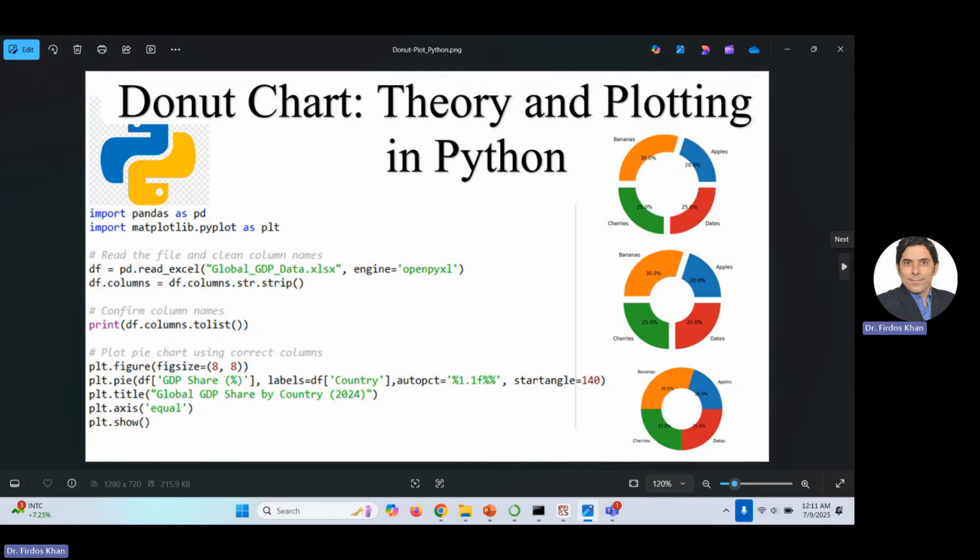Hello guys, in this video I would like to explain about donut chart and the theory and plotting in Python. So first I will explain the theory behind this plot and then I will explain how we can plot this in Python. In the previous video we have done about pie chart and you can see the similarities between donut chart and pie chart. They both give you the same information but there are some differences which I will discuss in the theory part of this video.